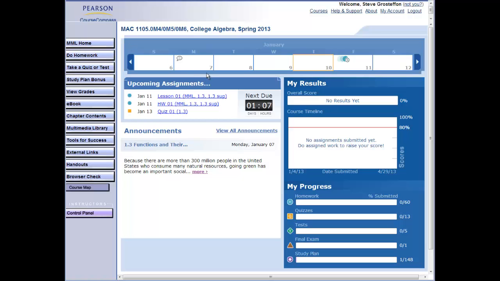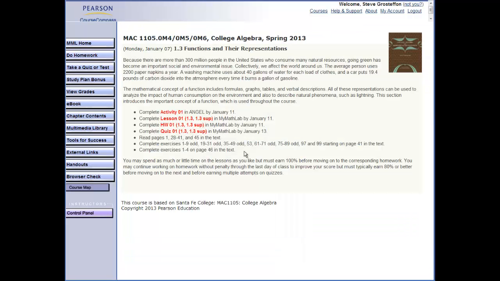Today I'd like to give you a tour of the MyMathLab component of our class. Up at the top, you'll see a calendar. You'll be able to see different announcements and when your assignments are due. Here's a list of upcoming assignments and how long before the next one is due. You'll also be able to read announcements for the class.